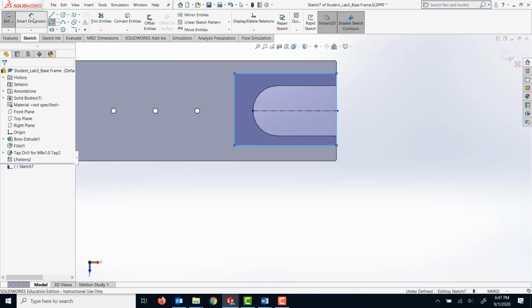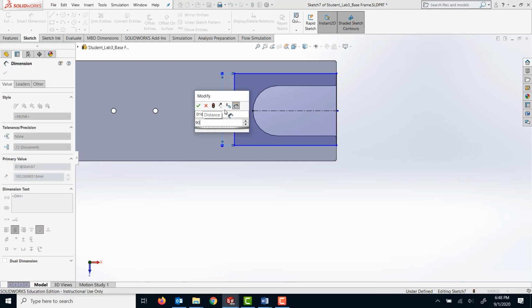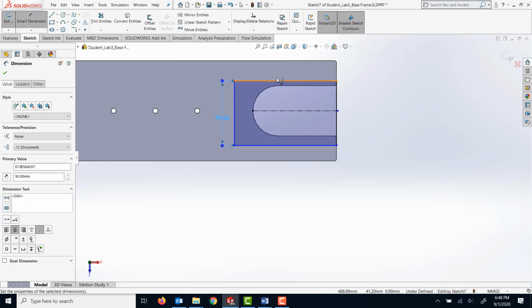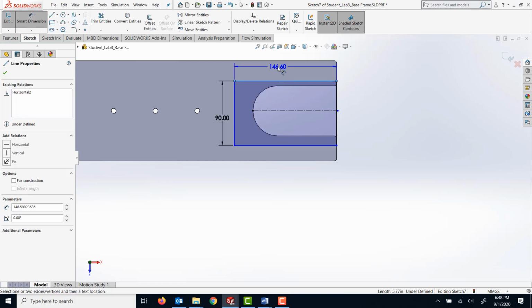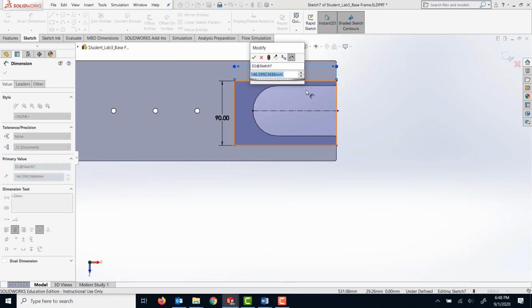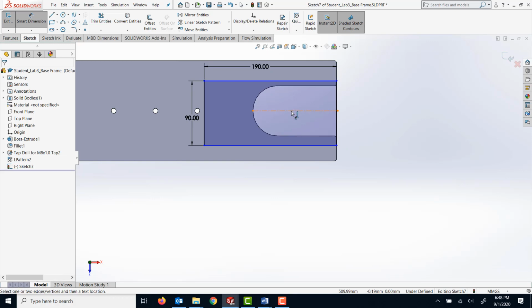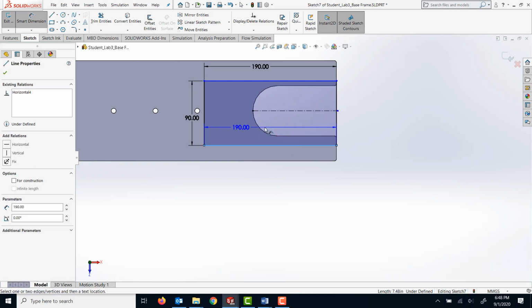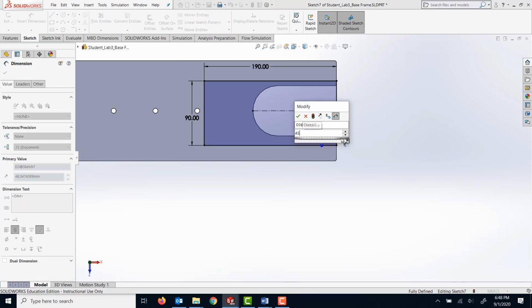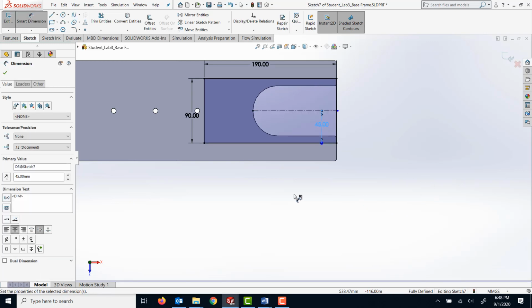Alright, so now I'm gonna add the dimensions. This is 90, and this is supposed to be 190. And from there to there, I'm gonna simply specify 45. So my sketch is fully defined.